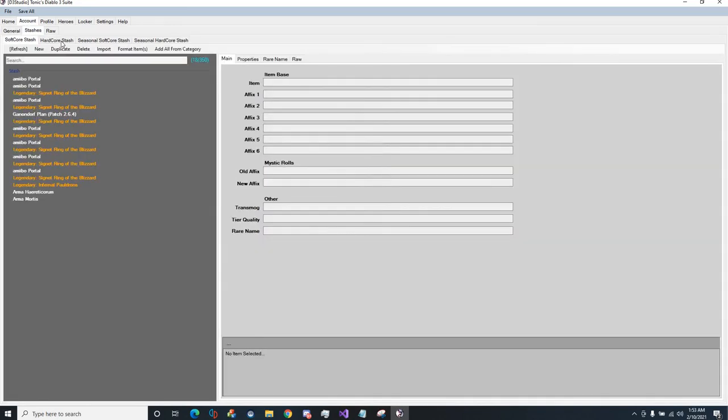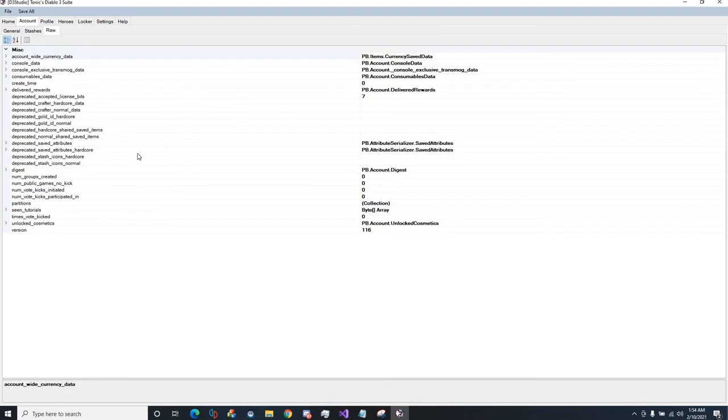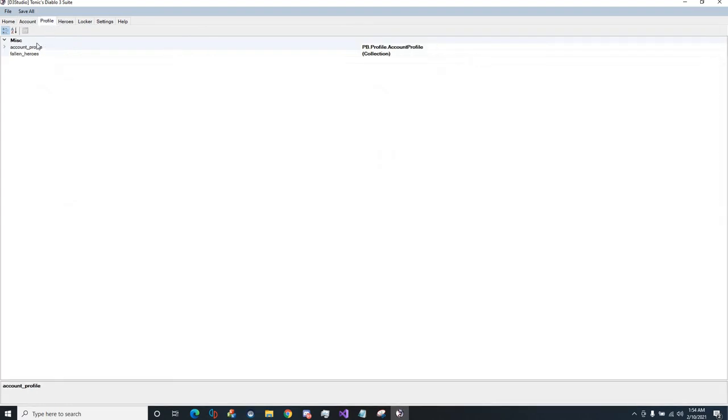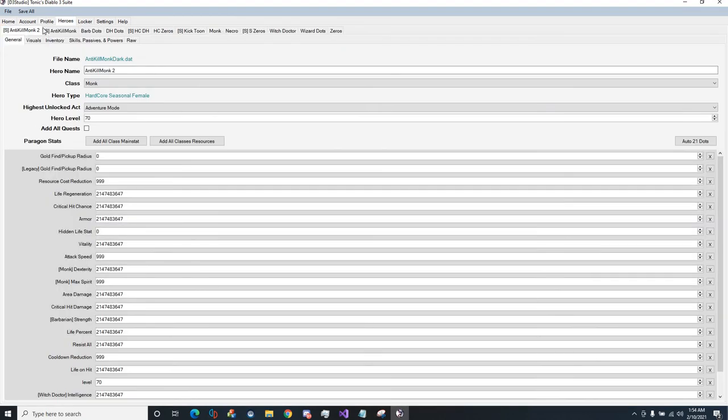Come over here to stashes. This is your different stashes for the different game modes. And again, seasonal stashes only work for Switch. You have your raw tab for your account, profile, raw tab for your profile, and then heroes.